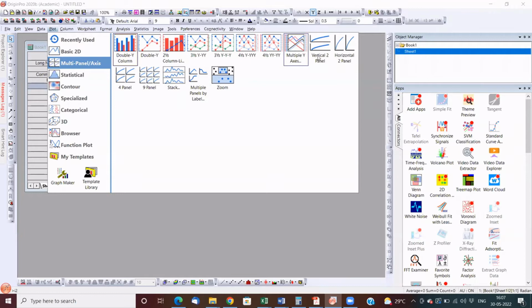And then we have vertical panel graph, horizontal panel graph, stack columns. It means if you want to plot one graph above another, then you can use this template. If you want to plot a statistical graph like a bar chart, or a histogram, or any statistical graph, you can go to this particular category where you will find all the graph templates which are readily available in our library.